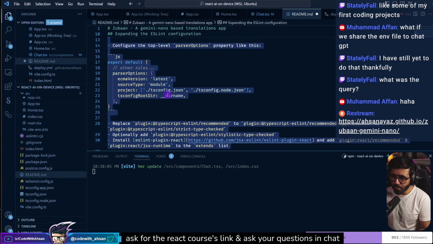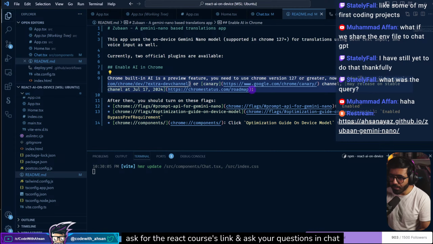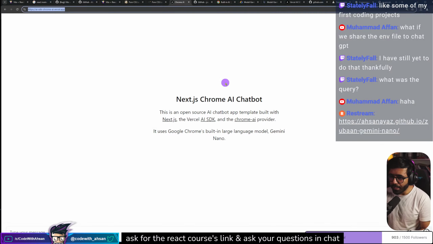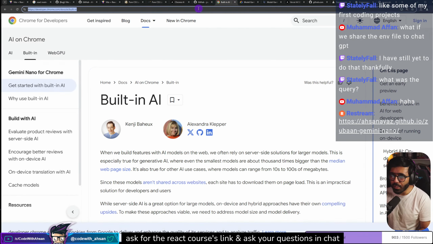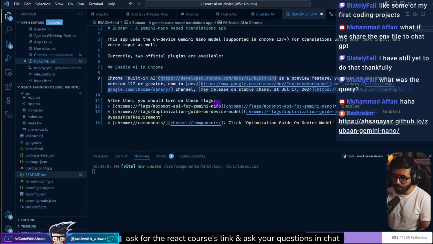And we can also just get rid of all of this. Enable AI in Chrome, blah, blah, blah. We can also say dev extra, blah, blah, blah, Chrome extension roadmap. And we can also have the built-in AI. We can also share the link from here as well. So here we can probably say this guy, and this guy right here. Okay, preview to the side.